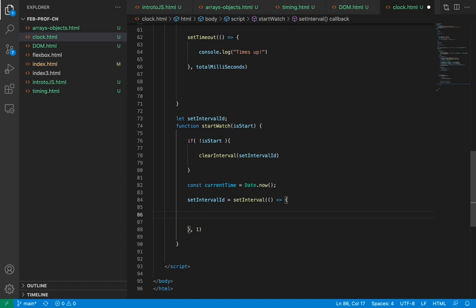Okay, let's see that. But the point here is, guys, I have that Date.now, and I have, let's call it startTime, and currentTime should be inside. So this is the current time. Now current time I have, the start time I have. I just need the difference and display it accordingly.